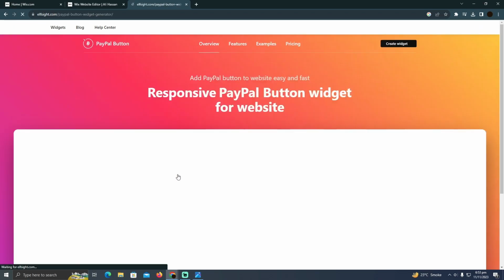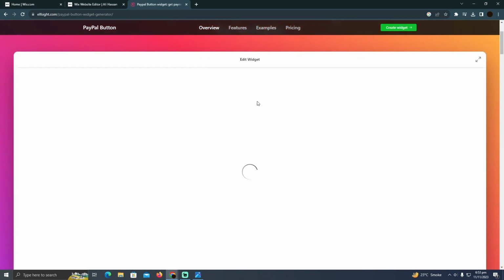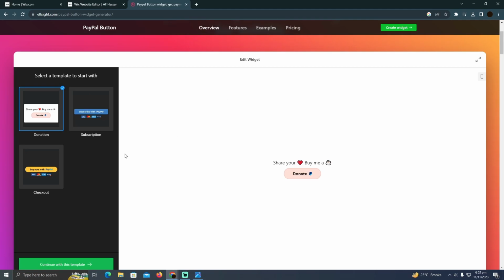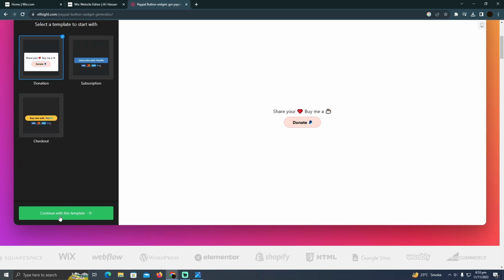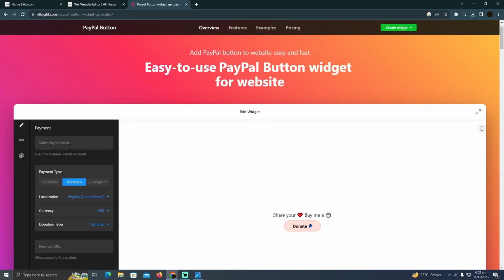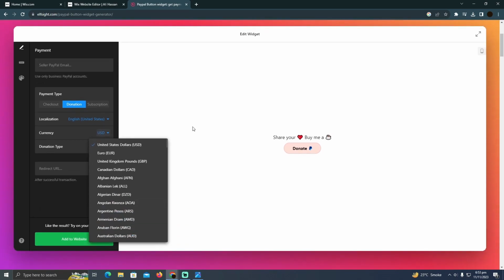So I'm going to click on this PayPal button, and as you can see, I'll be able to edit my widget that I can add into my Wix website. Suppose I want to add this checkout section. I will have to click on this continue with this template. Now here I can edit all the settings. I can add my PayPal email and the currency. I can make any changes according to me.